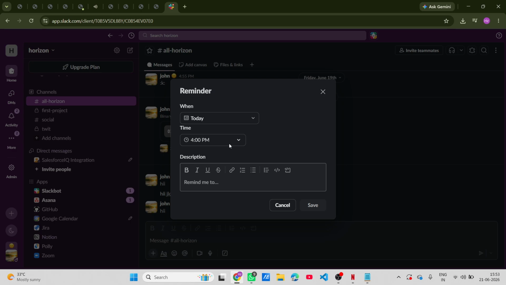Once you've got that reminder message written down, we need to specify when you want Slack to notify you. You have a couple of cool options here. You can say something like at 9 p.m. tomorrow if you want a specific time for your reminder. Or if you need it sooner, you could simply say in 2 hours. Just remember to be explicit about the time frame you're selecting to avoid any confusion.